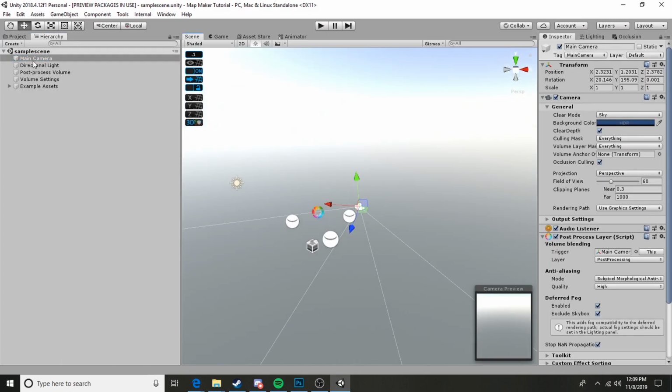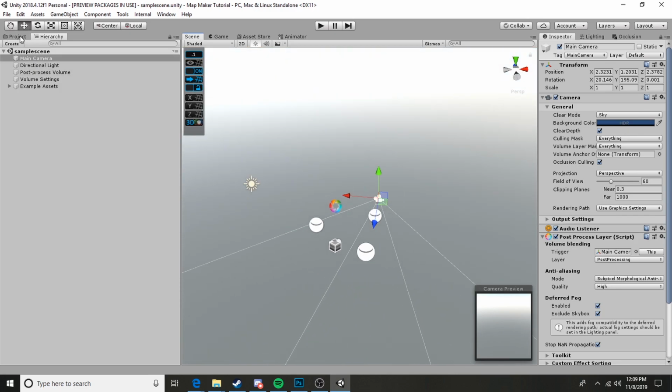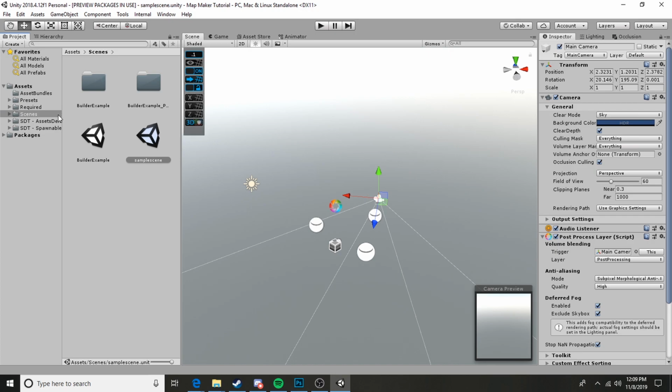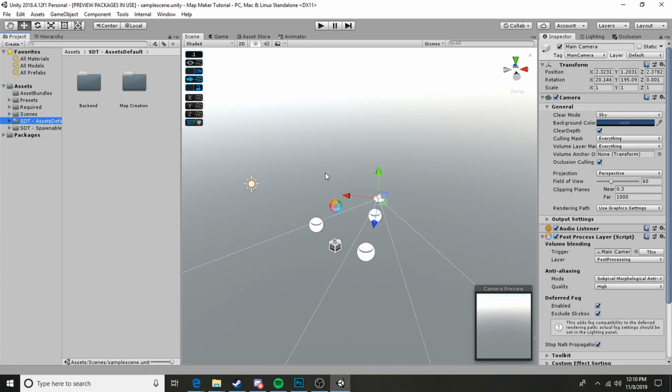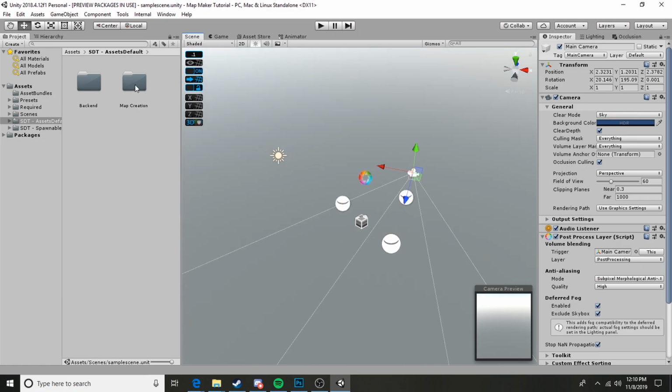By double clicking on the main camera, over here I've recentered everything up. In this folder, the SDT assets default, this is all of the map creation tools, all of the pre-made assets that I have created for use in Unity.